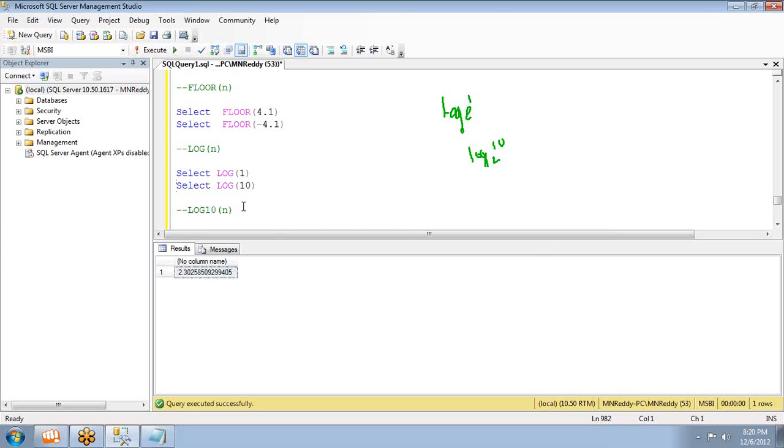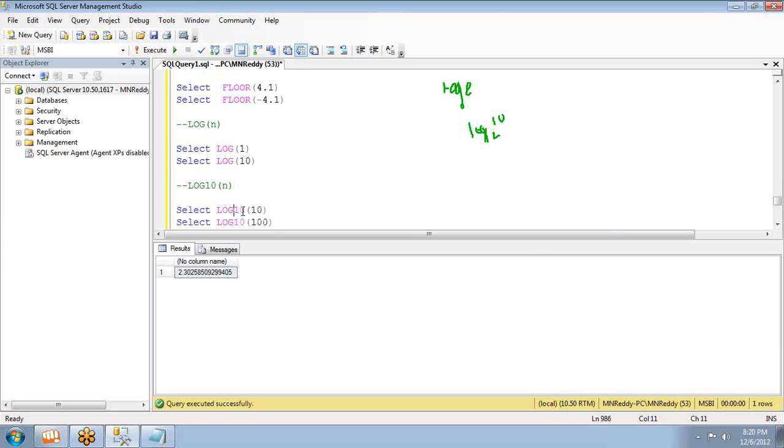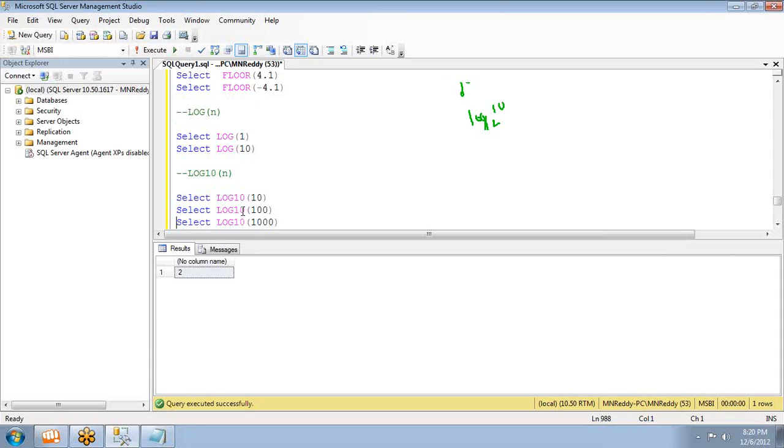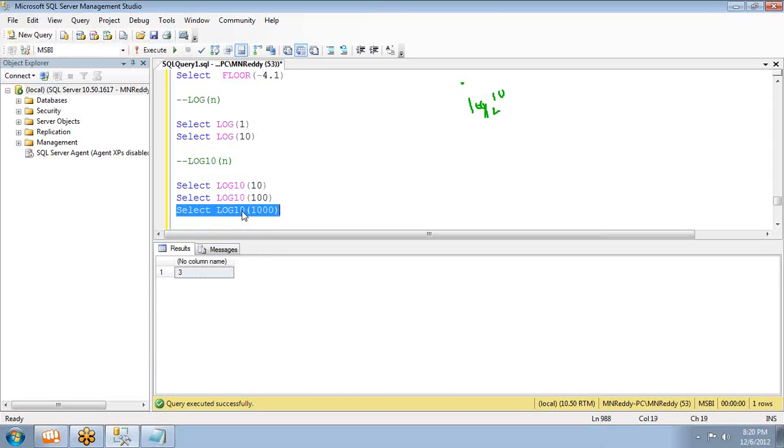If you go for the log10 function, it will be base 10, not e. So log10 of 10 is 1. This is the one I know. And log10 of 100 will be 2. So this is how you can use log and log10 functions to calculate logarithm values. And there is one more, that is 1000, it will be 3. It is nothing but log10 of 10 to the power of 3, base 10.